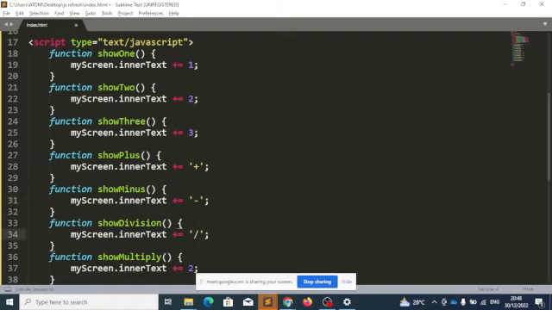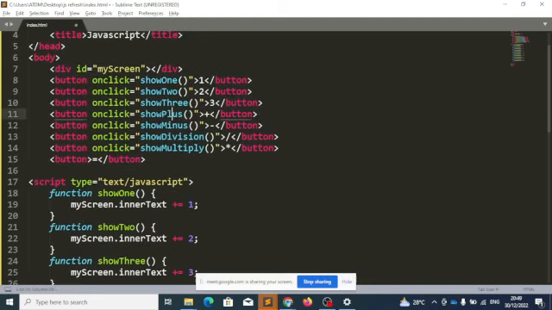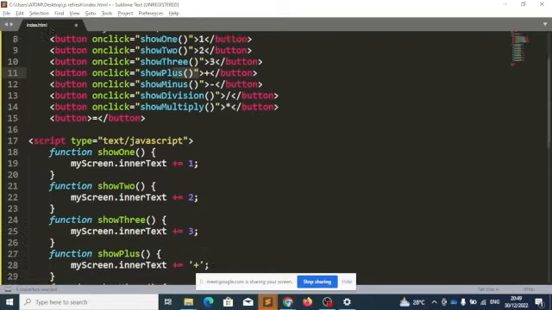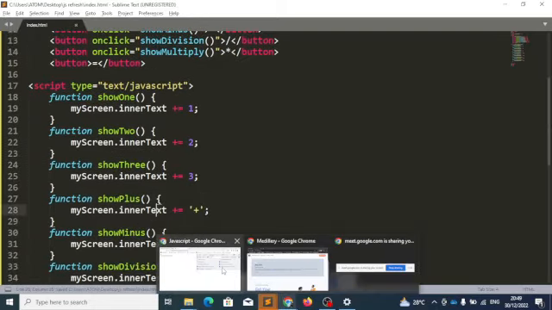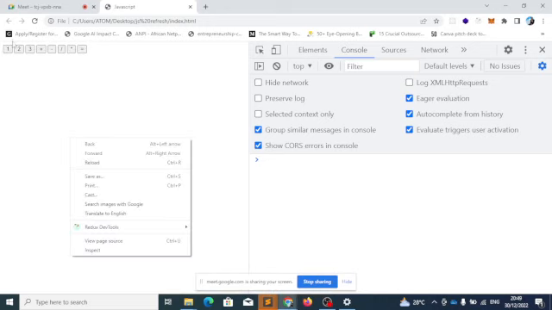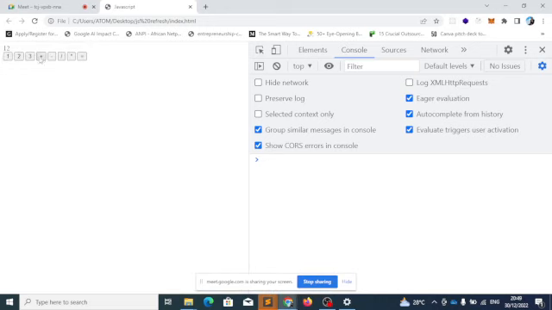So show division, then show multiplication. So what happens is when you click on this button, show plus, it will concatenate this plus with whatever is on the screen. So let's go to the browser and refresh it. 12 plus, so it has concatenated it 1.